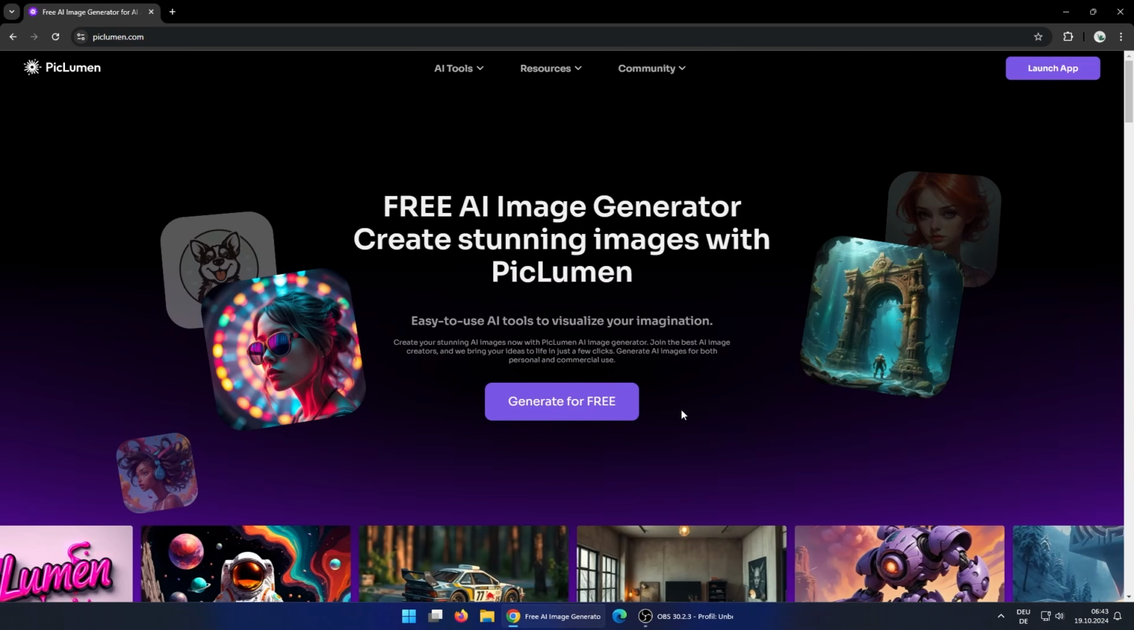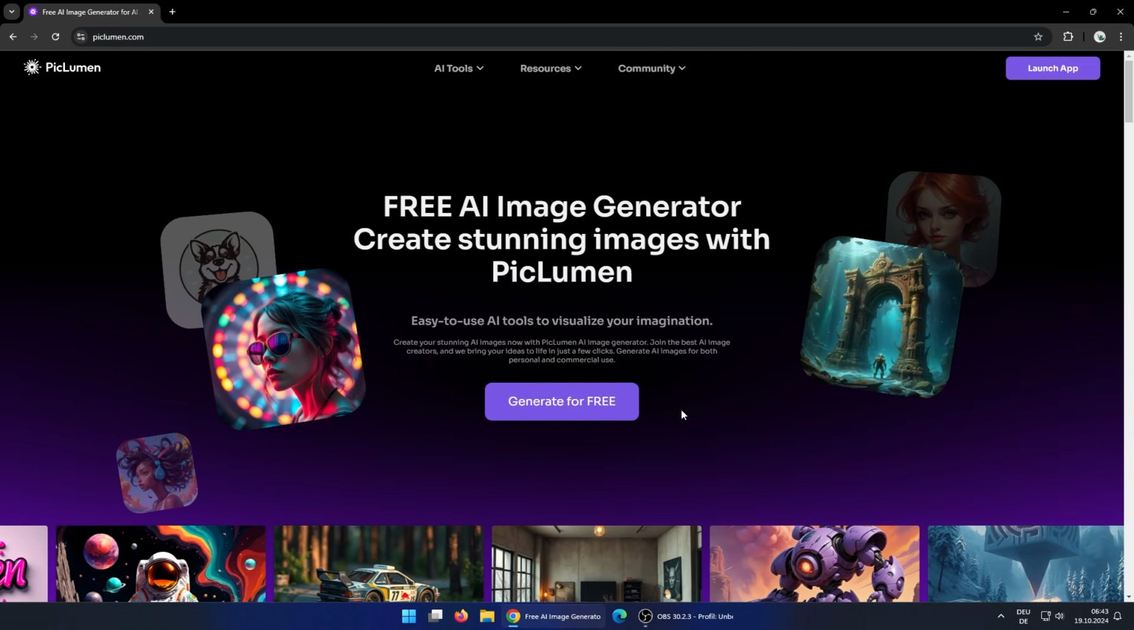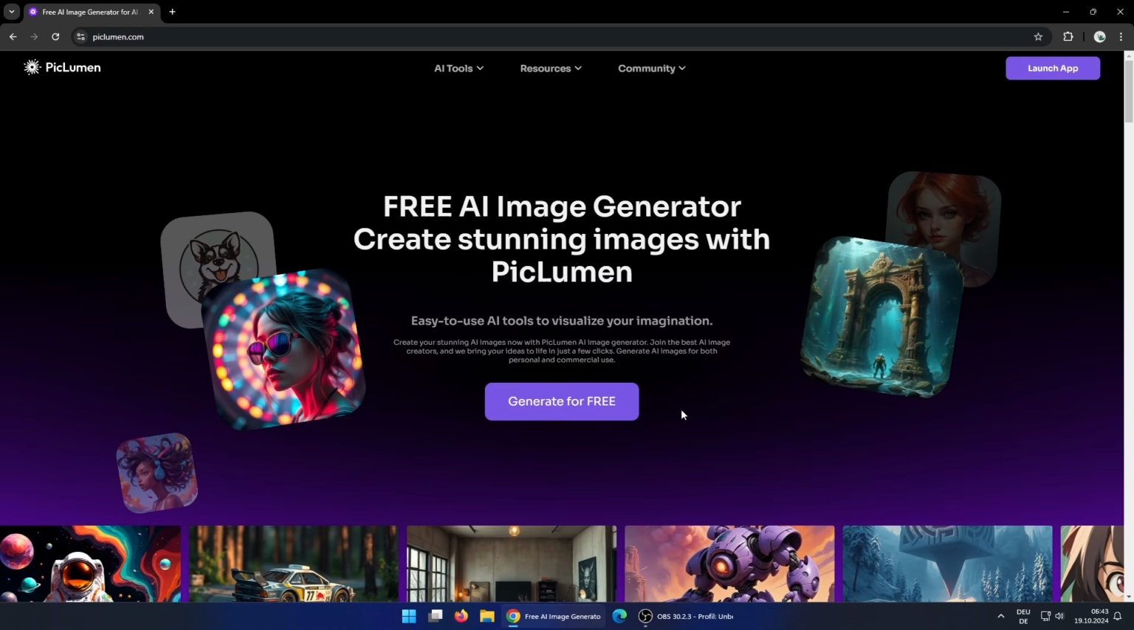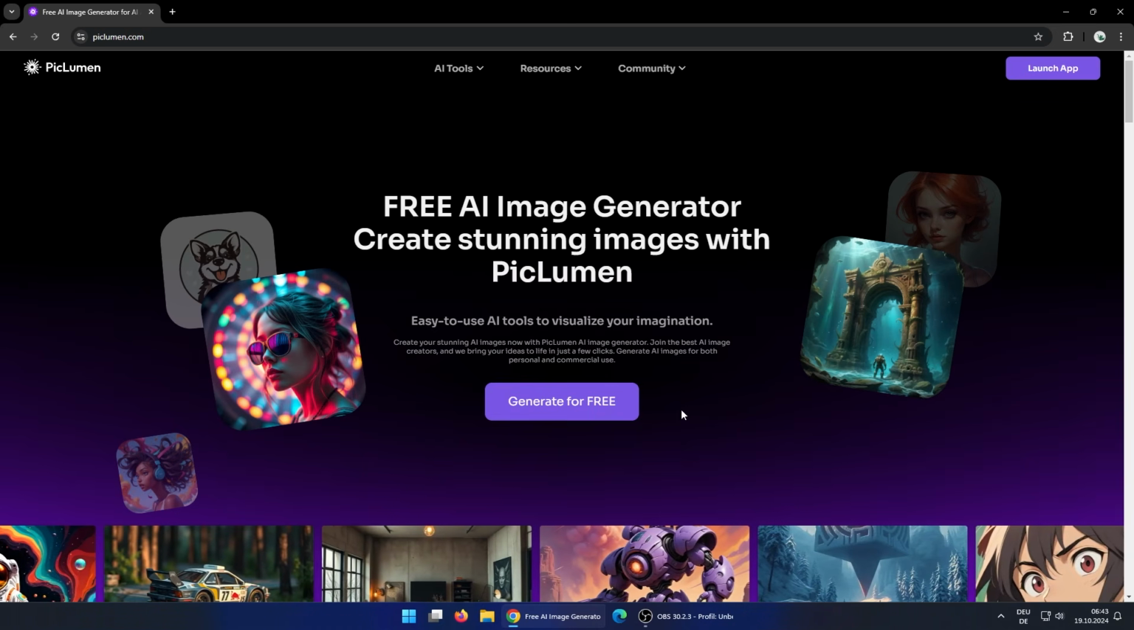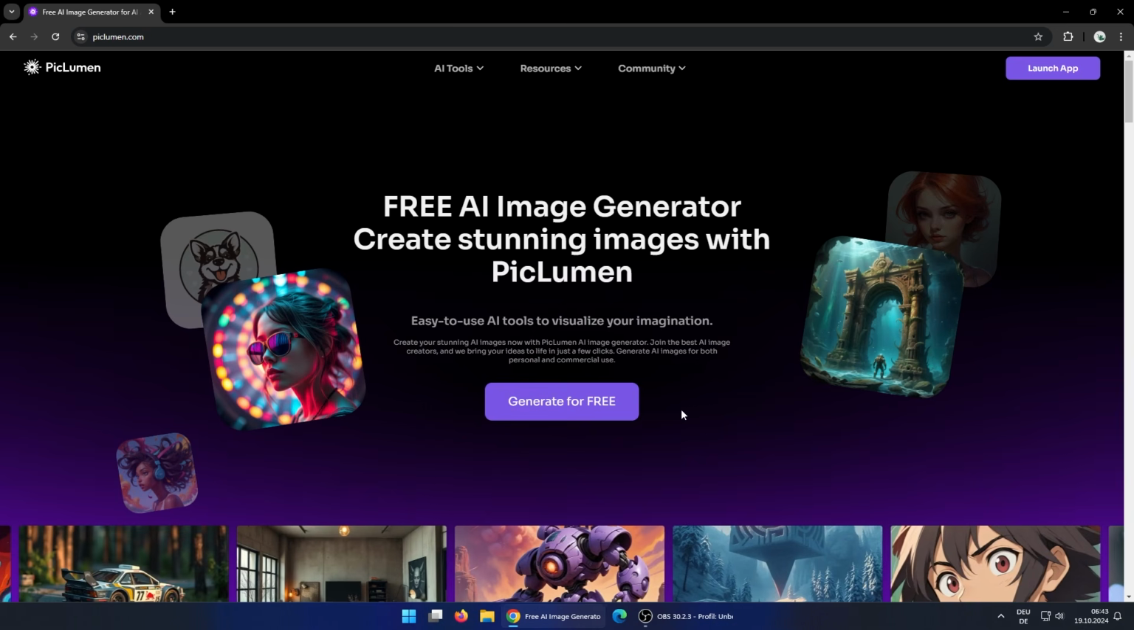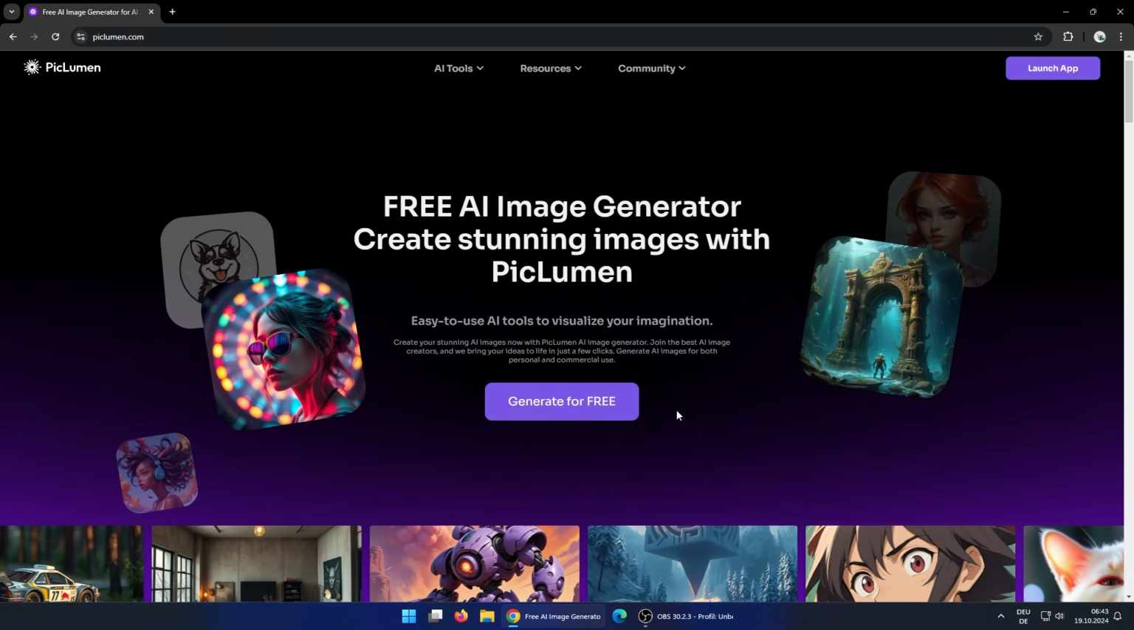Welcome to Piclumen, a free AI tool to generate text to image or image to image. I will walk you through everything you need to know to get started with Piclumen. Click on the link in the description and get started for free.